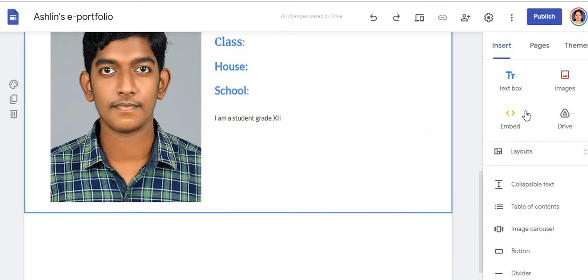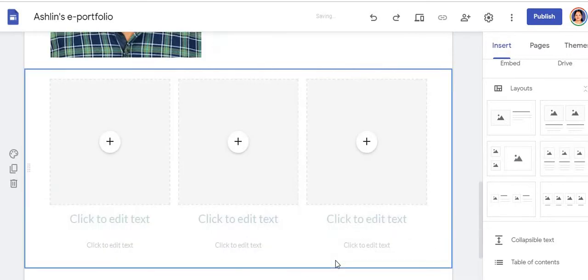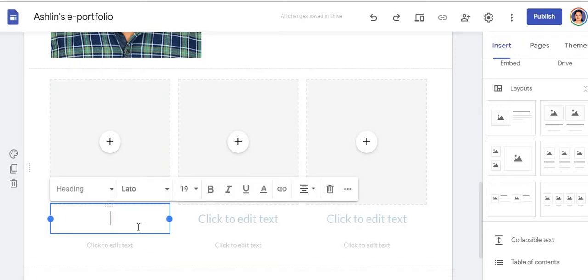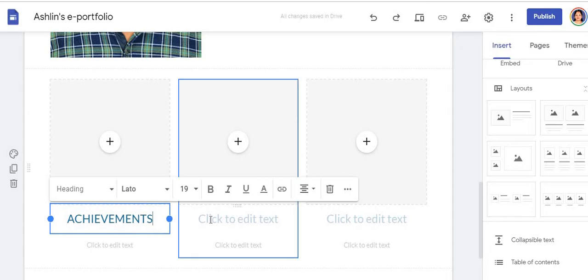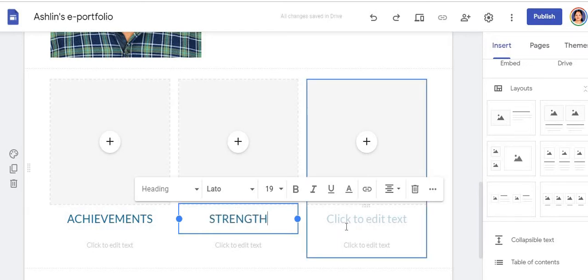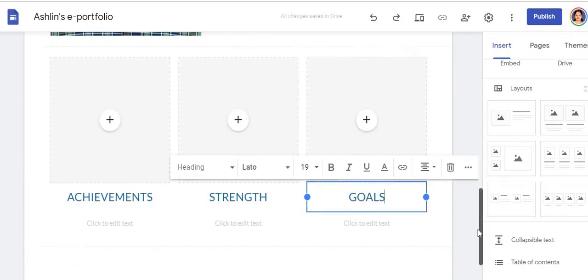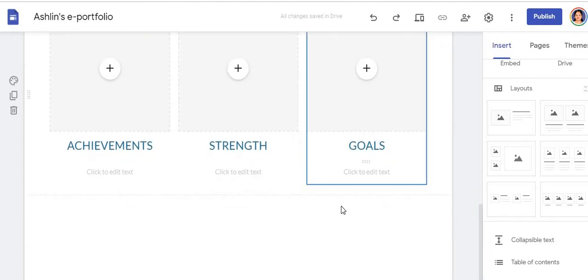And now below this, you again can go for adding a layout. So click on layout, you get the different layouts. You could add this 3 frame layout to describe maybe your achievements, maybe your strength, your goals, yes.